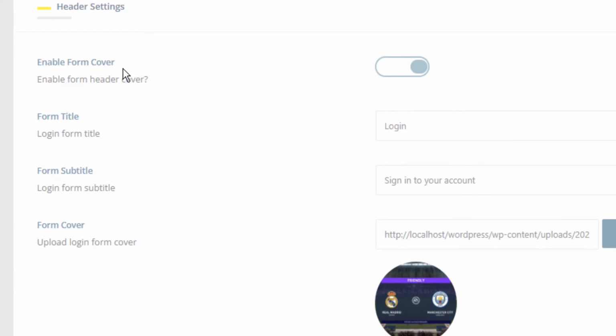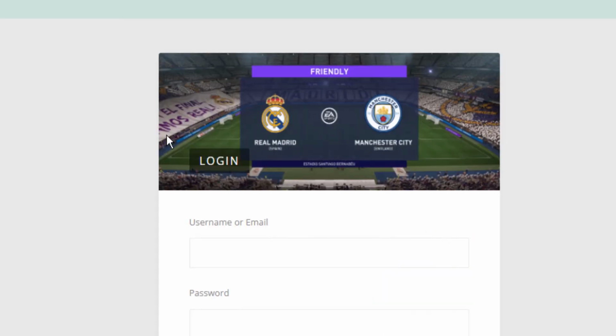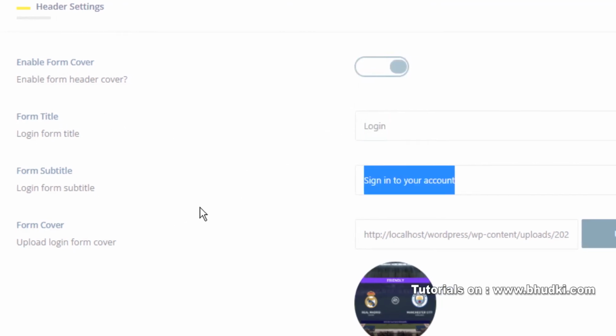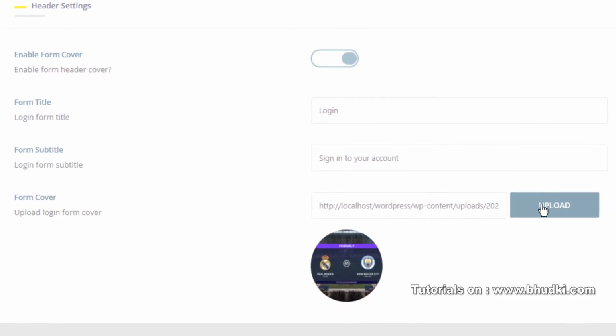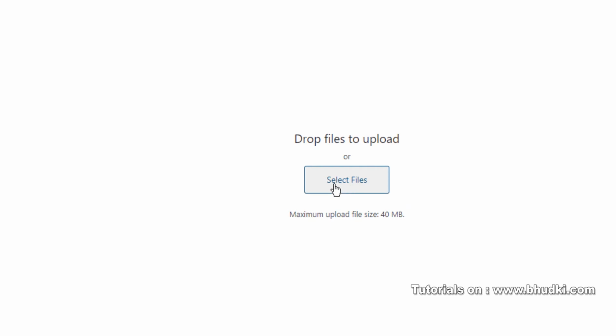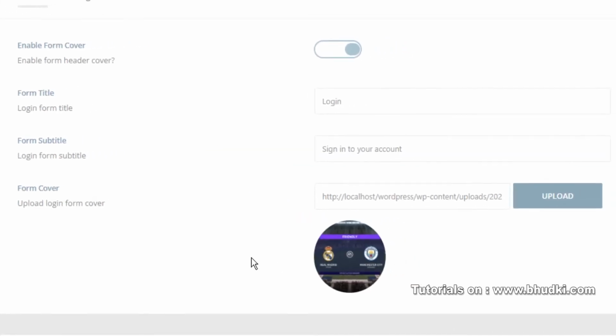Now, here is the section, enable form cover. What does this mean? This means this one. Just enable it. And form title, login, you can change it. Sign into your account, you can change it. And you can just upload a form cover from here. Go there, upload files, select files, and then upload. For example, I have taken this one.